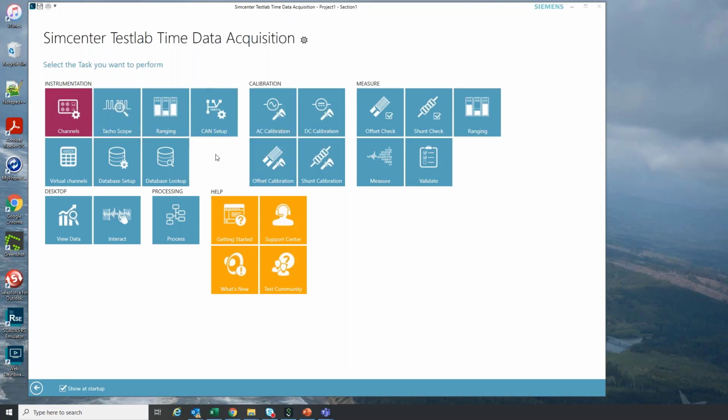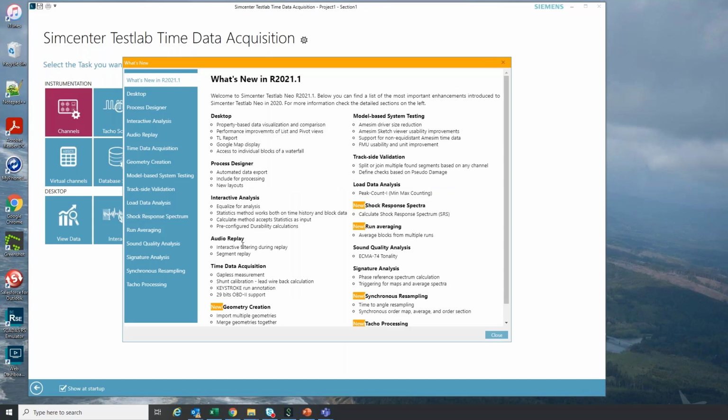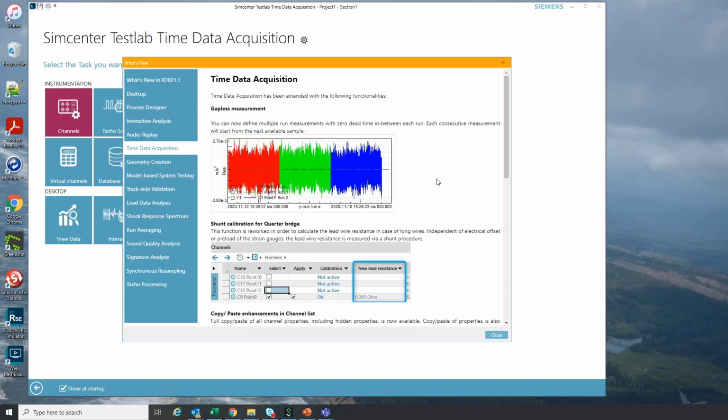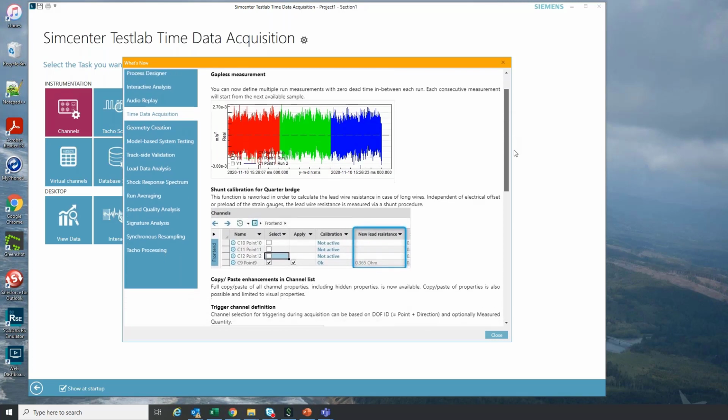But what I wanted to show is some of the other groups here. I could launch into the desktop and view data or go to the help. And what I wanted to focus on in the help was the what's new tile. So if I go to what's new, you get a description here of what's new in our current release. And if we focus on just time data acquisition, which is today's subject, some of the newer features that we'll see during today's presentation, I'll show the Gapless back-to-back measurements that's being animated there.